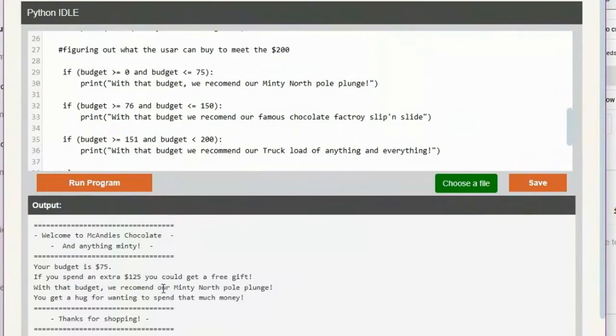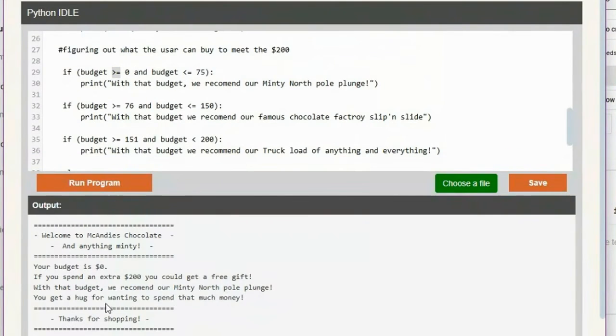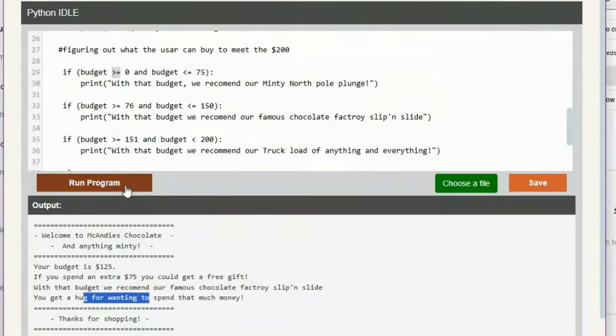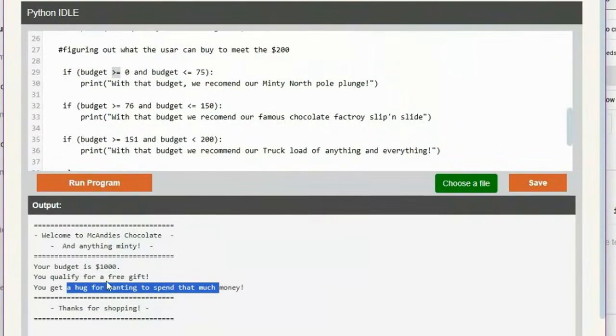And now it recommends the Minty North Pole plunge because it's less than or equal to 75. So you got to put the equals afterwards. That was creating an error. So now that should work. But look at this. You get a hug for wanting to spend that much money. I don't think you meant that to say that. What if I said $0? So you get a hug. If I say $125, you get a hug. And if I say $1,000, you get a hug and you get a free gift.